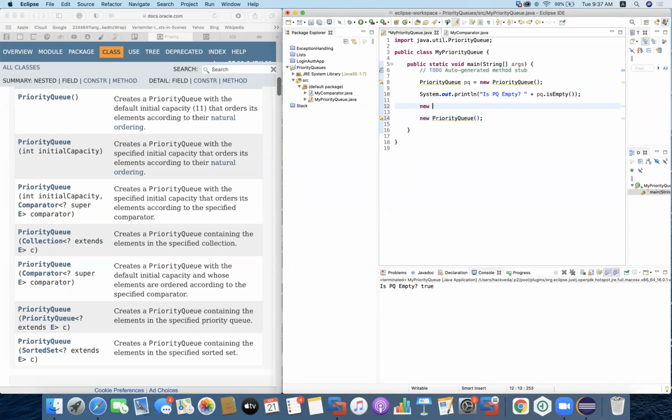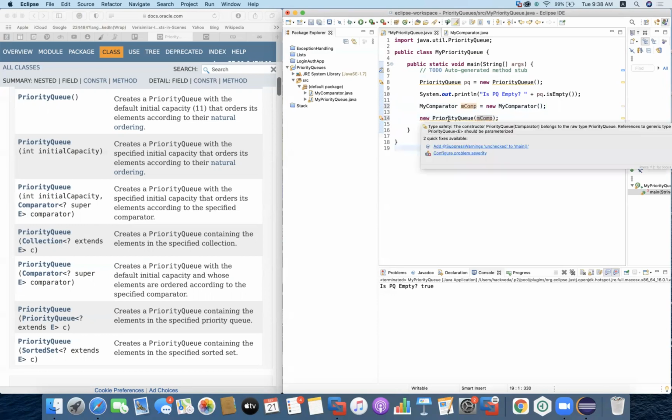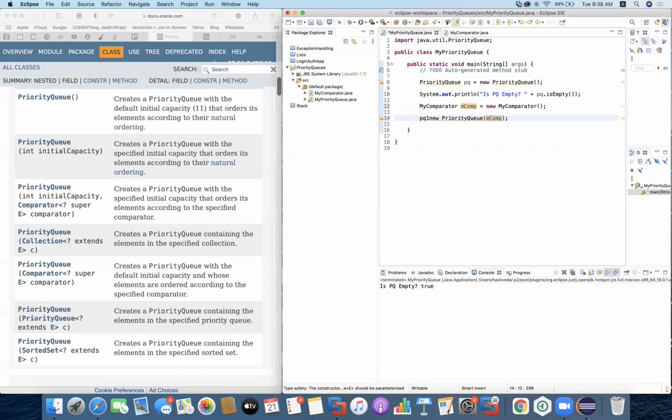Either I can create my new comparator here. Let's say new MyComparator. And this becomes my comparator object, mcom, let's say, and I'm going to create my local variable, my comparator, and I'm going to share my comparator here. So I've given my comparator and I'm going to call it PQ1. So here I have my priority queue PQ1. So I've got two priority queues.